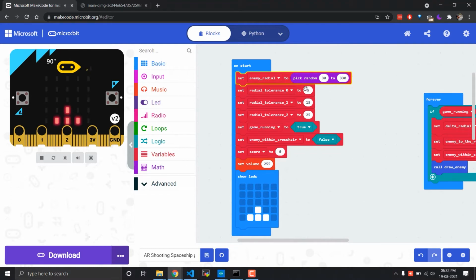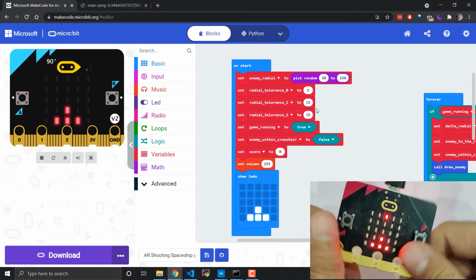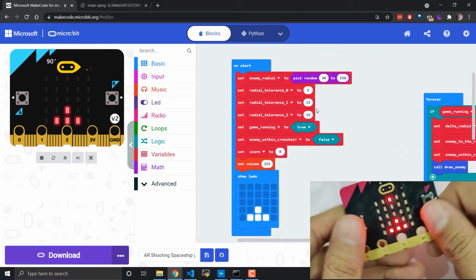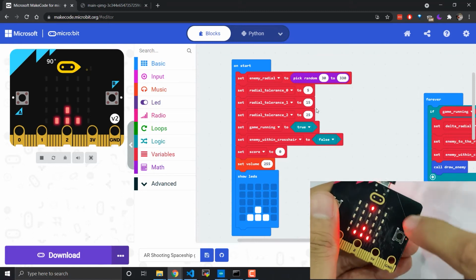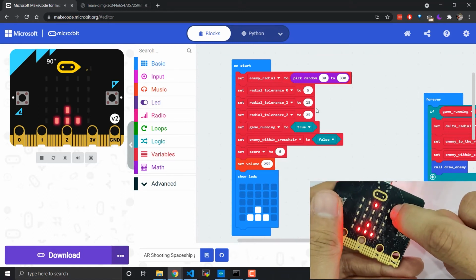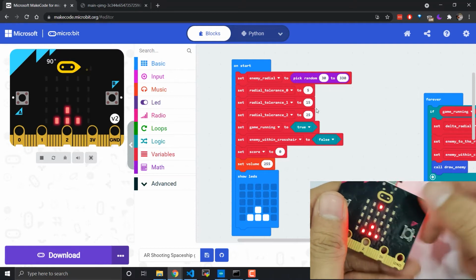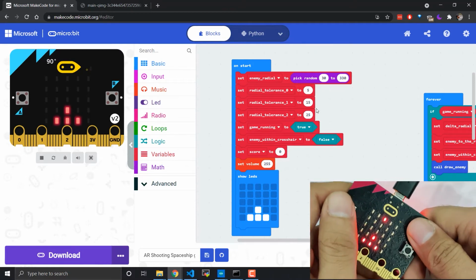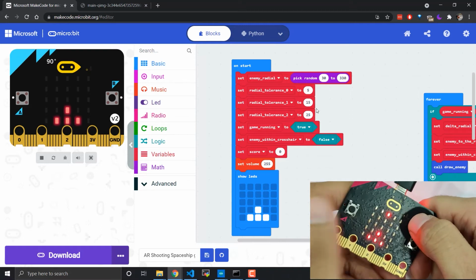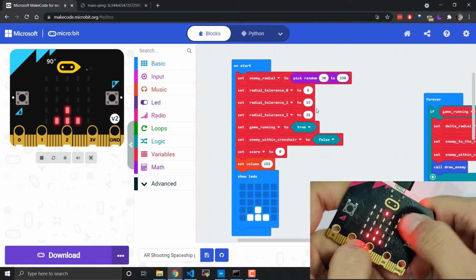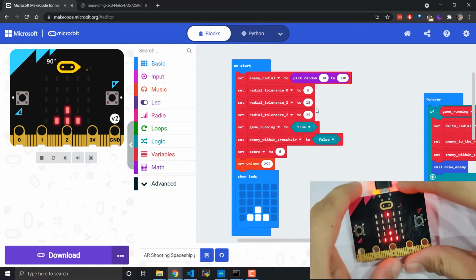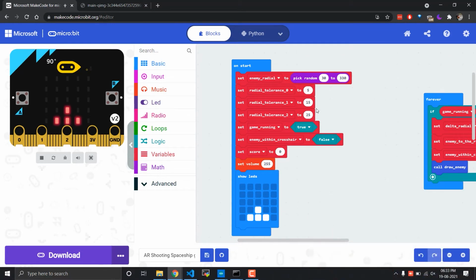We'll get to these as well in a bit, but these tolerances basically tell us how close we are to the enemy. Because what we are going to be doing is rotating the microbit around to find the enemies, and as the enemies get closer, they'll start from this edge LED and move into the center. When we are pointing directly at them, they'll be drawn in the center, and then I can press the button and shoot them. So that is why we have these three radials.